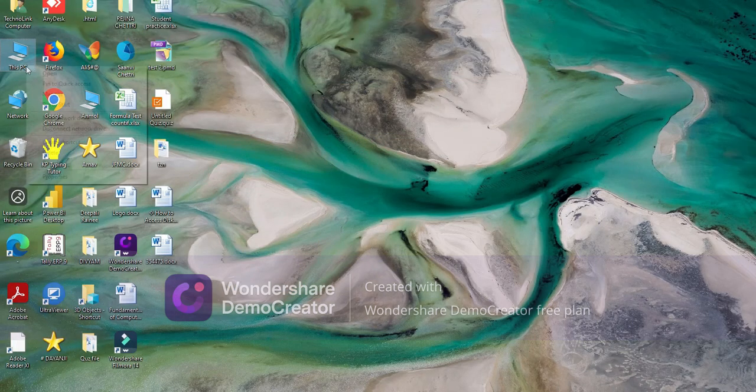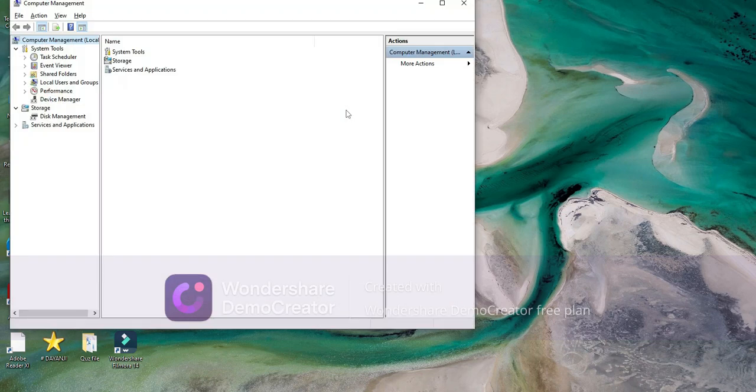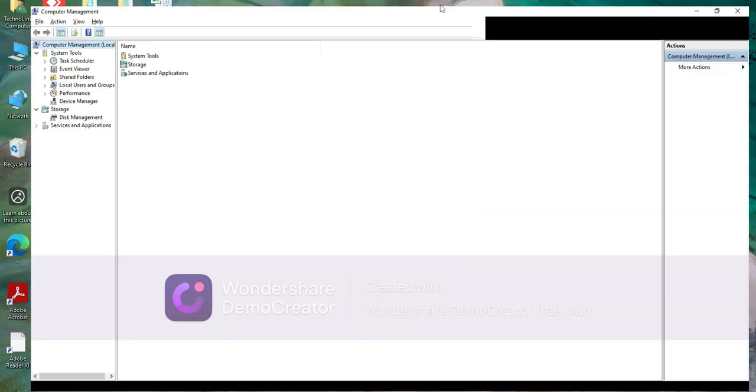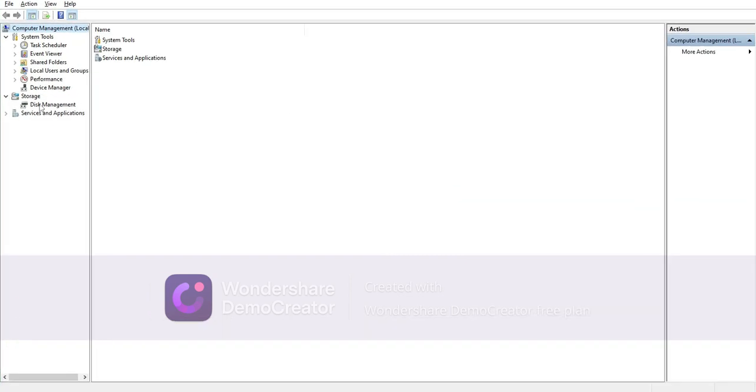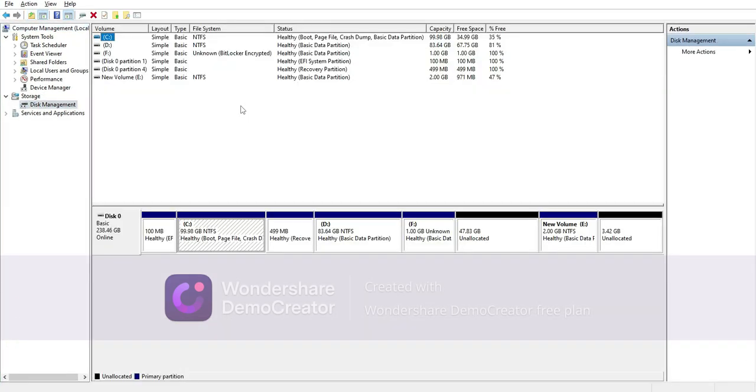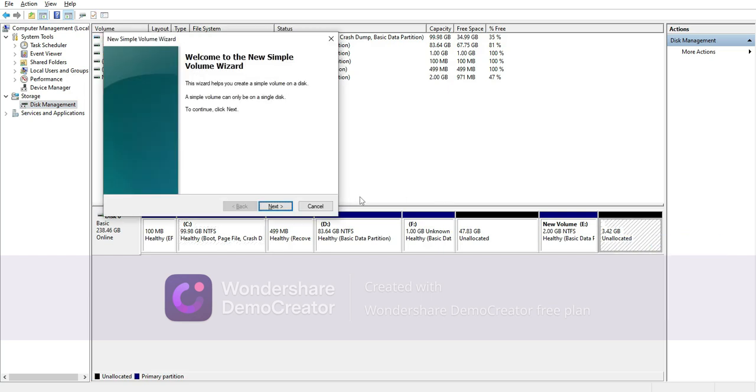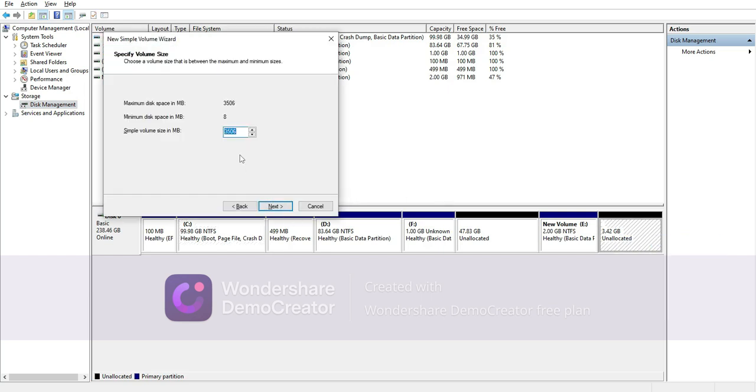1. Right-click on This PC and select Manage. 2. In the Computer Management window, click on Disk Management under the Storage section. 3. Locate the unallocated space on the desired disk. 4. Right-click the unallocated space and choose New Simple Volume.